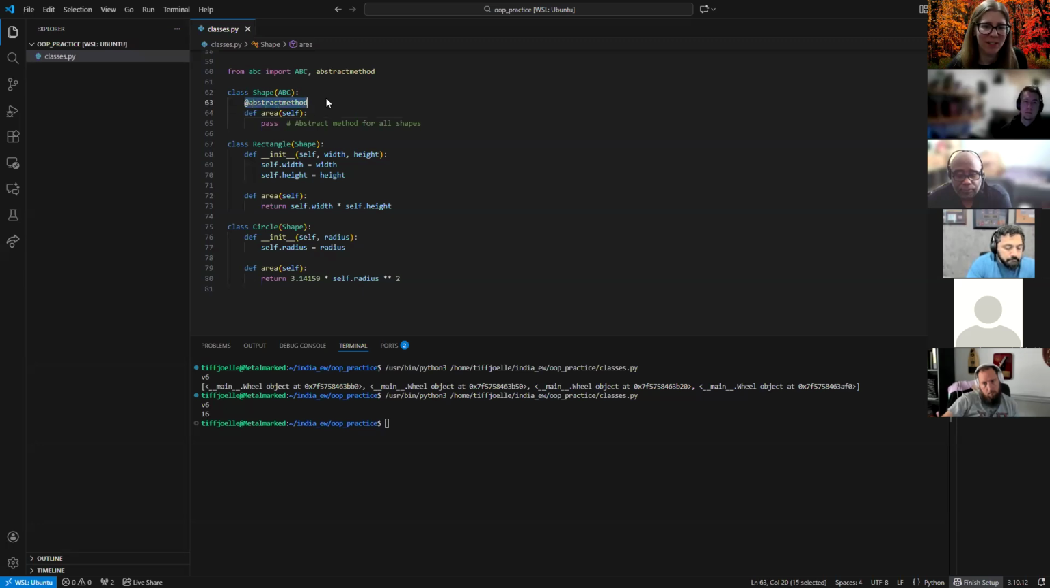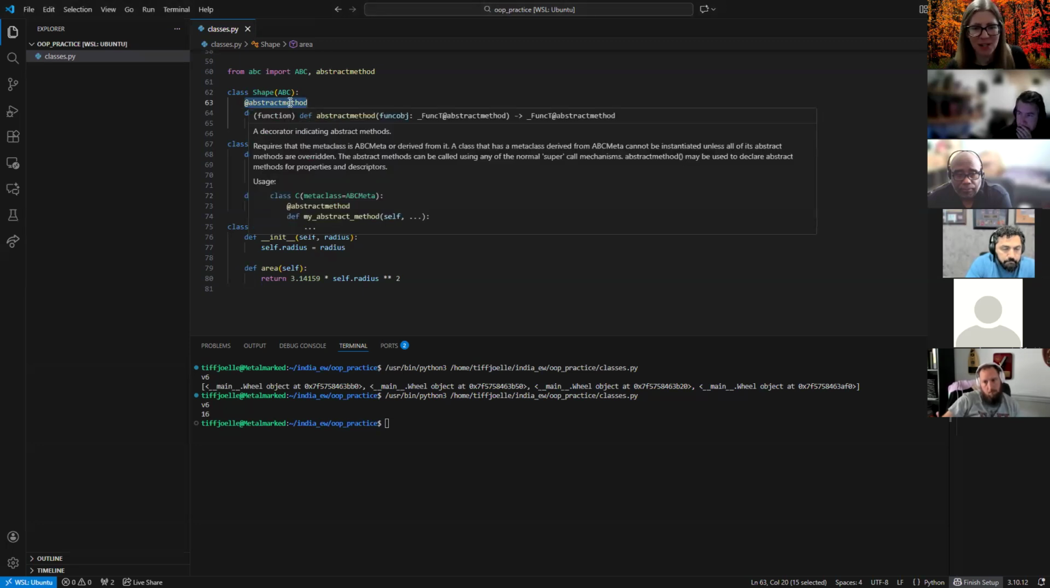What is this called, when I do an at method name up top? A decorator. Yep, a decorator. So we can use this decorator that's built in to Python called abstract method. It just indicates it's an abstract method that really doesn't do anything. It's just used to be a placeholder, basically.